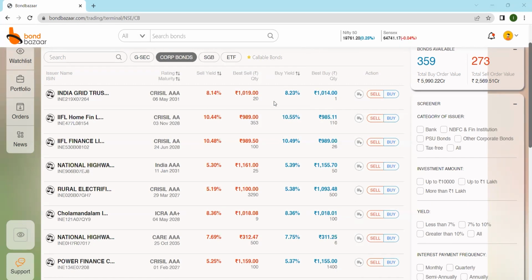So the details mentioned under each of the tabs can be explained by taking the example of corporate bonds. You have the issuer name, for example India Grid Trust, the listed InvIT, which is the name of the issuer. The security identification number is mentioned below.